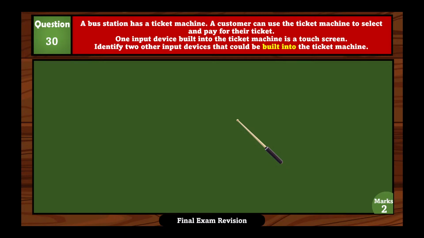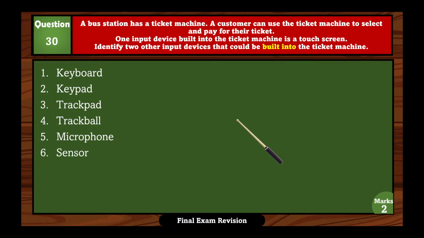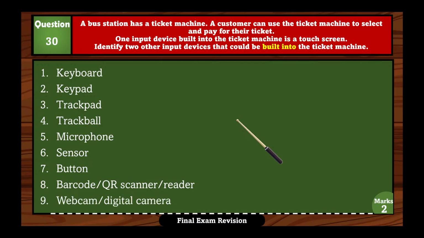Question 30. A bus station has a ticket machine. A customer can use the ticket machine to select and pay for their ticket. One input device built into the ticket machine is a touch screen. Identify 2 other input devices that could be built into the ticket machine. So again, built into. So let's see, we can say keyboard, a keypad, a trackpad, a trackball, microphone, sensor, a button, a barcode or QR code scanner or reader, and the last one could be a webcam or a digital camera.